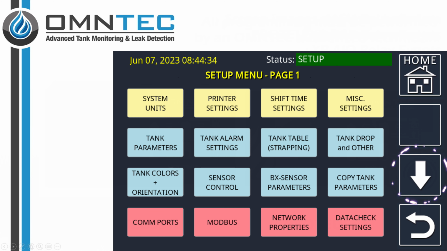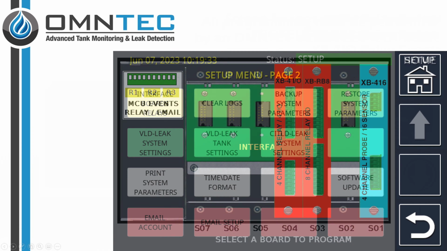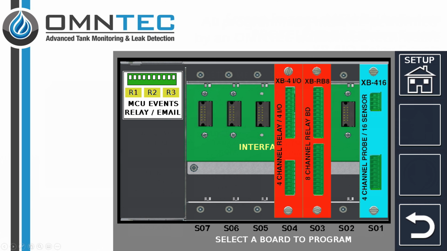Press the down arrow to get to page 2. Press the Interface Board Relays button to select which relay board option you need to program. Programming of relay events of the MCU, XBRB8, XB4IO are created or edited in the same manner. For this quick tip video, we will use the MCU events relay email selection.